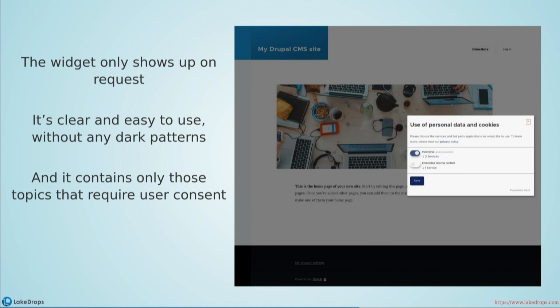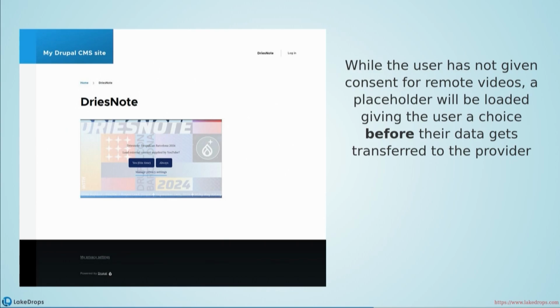Now the widget that comes up if you click on privacy settings is quite well organized. It's very easy to understand. Most people know stuff like that anyway, but it only shows up if the user is deliberately asking for it.